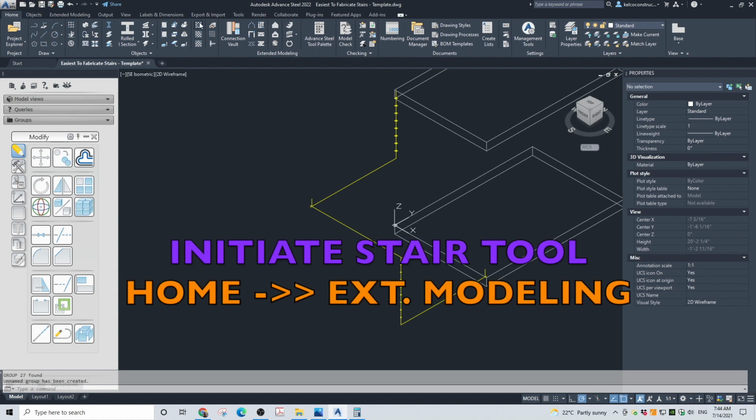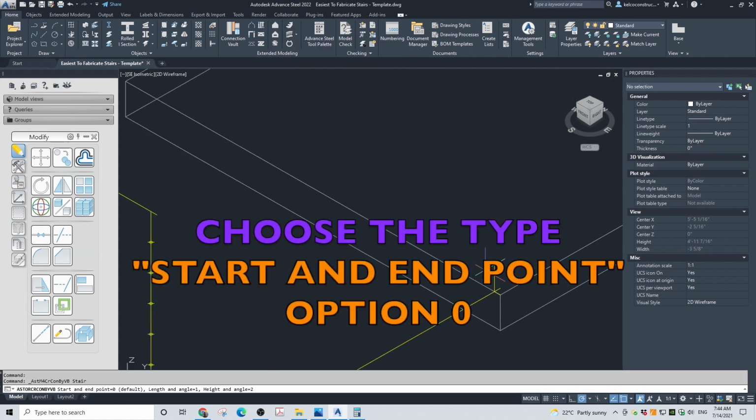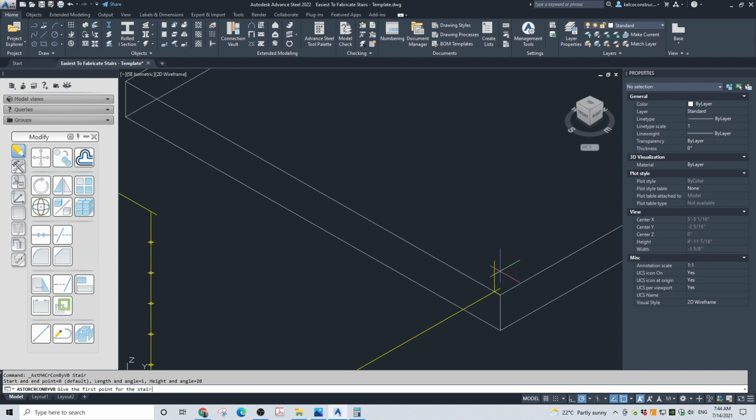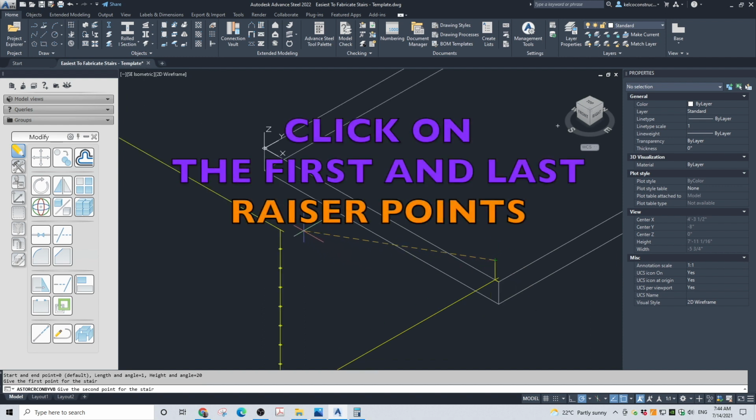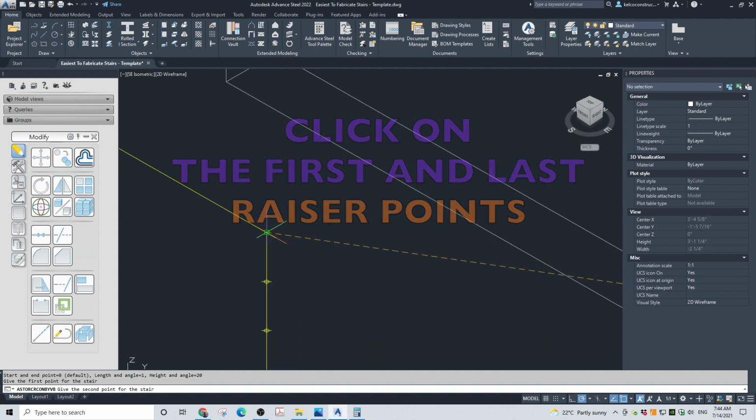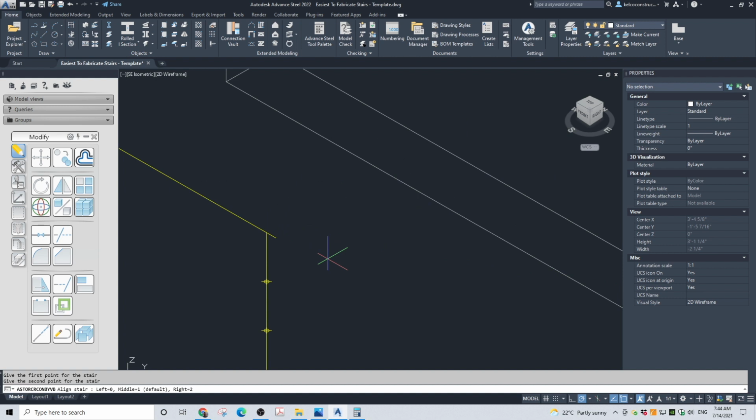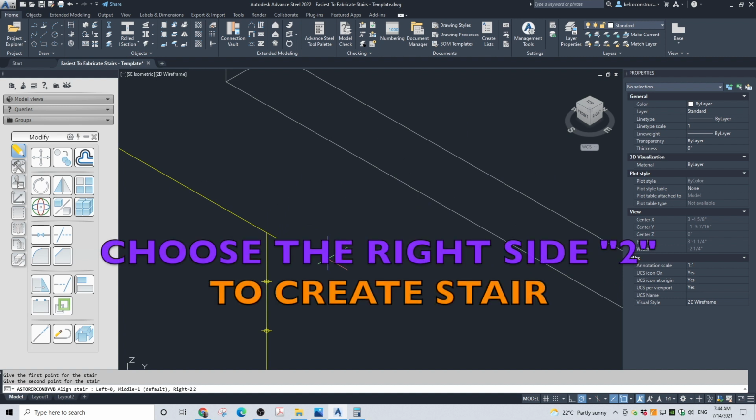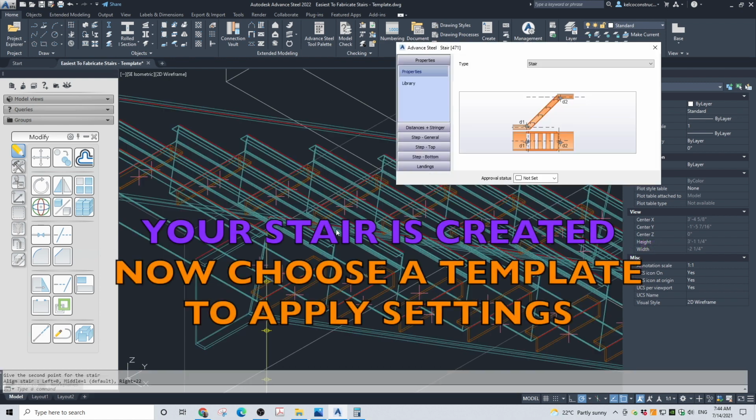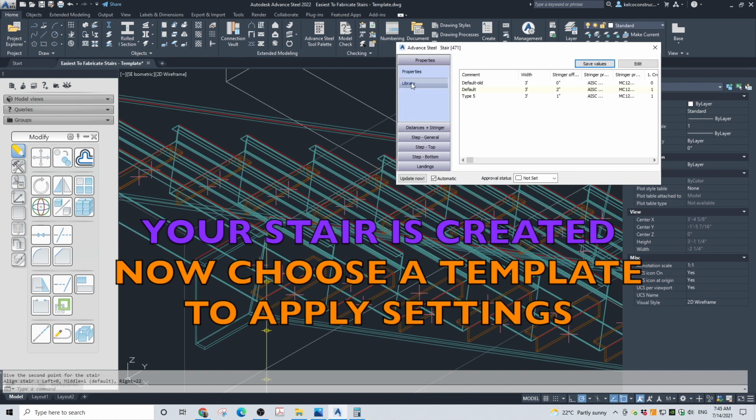Go to the Home tab and Extended Modeling to initiate the Stair tool. Choose the type, Start and End Point, type 0. Click on the first and last riser points. Choose the right side to create a stair. Your stair is created. Now choose a template to apply settings.